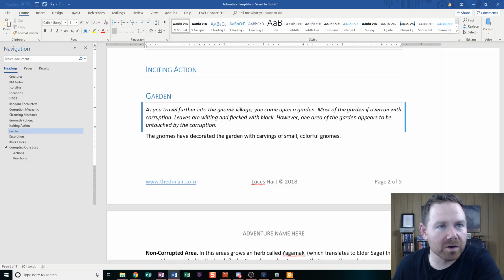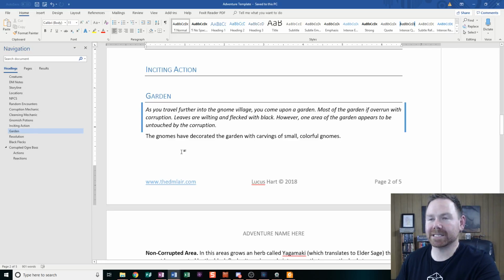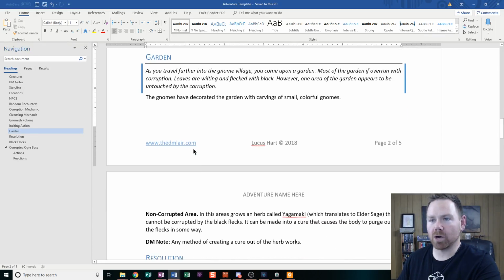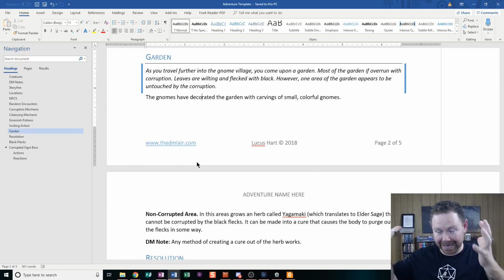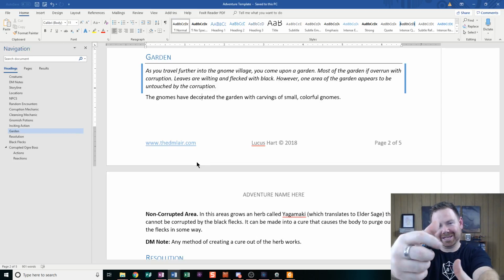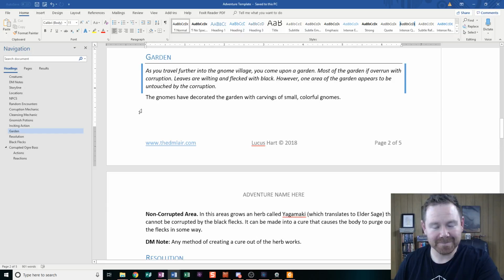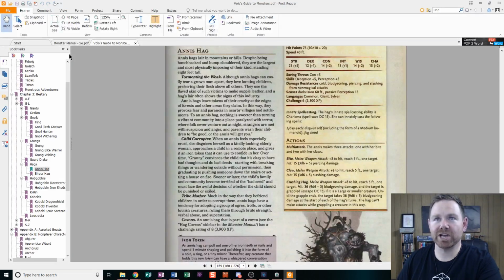There could be an encounter in the garden with a corrupted plant monster. Woo! Yes. Okay, so a corrupted plant monster that comes to mind to put in our garden would be, what is that thing called? The iconic plant monster that can consume you and swallow you into it. Oh, I should know the name of this. Shambling mound. I think that's the name of it. So let's go find a shambling mound.